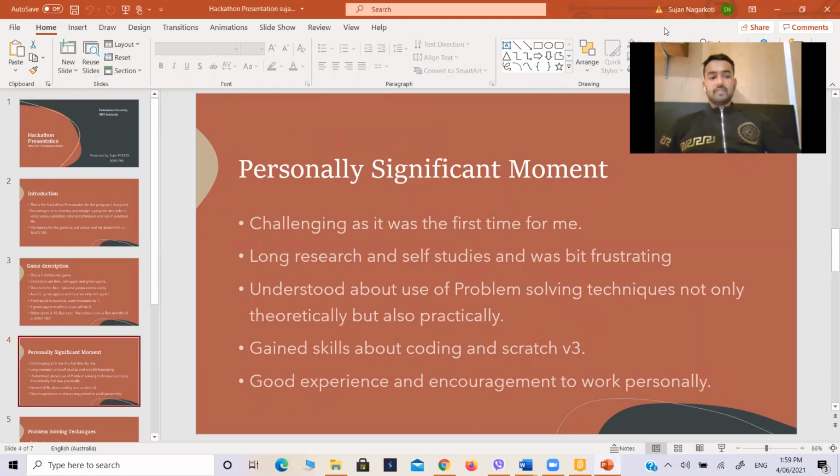A personally significant moment. It was challenging, as it was the first time I was involved in this type of task, since it was based on coding and programming. I needed to do a lot of research and self-study, which took a long time and was a bit frustrating for me. As we know, hard work gives us success. I finally got success with my game, which was running smoothly, and this was very satisfying for me. It was a very good experience to go through all the situations and overcome all of them.